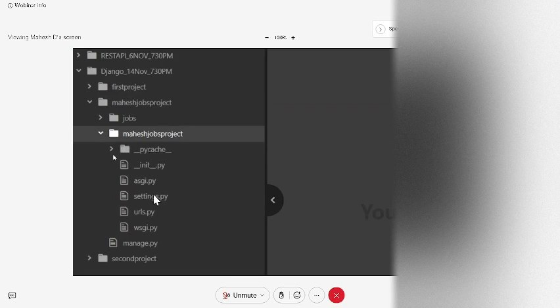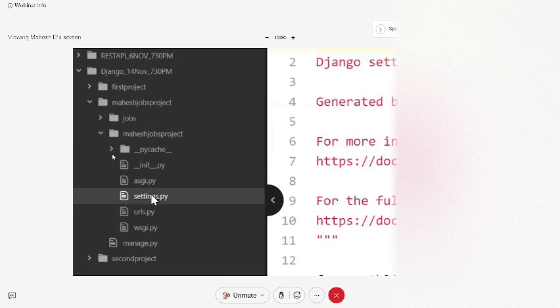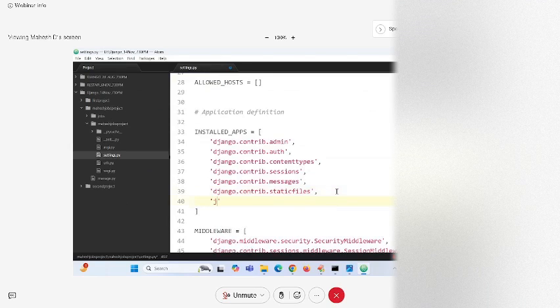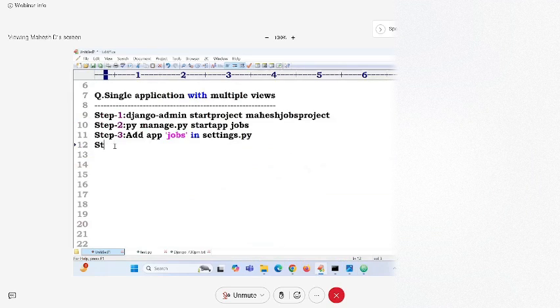Inside, open settings. In the settings, first go to installed apps. What is the app name? Jobs. Done. Three steps are done. What is the fourth one? Create a function.